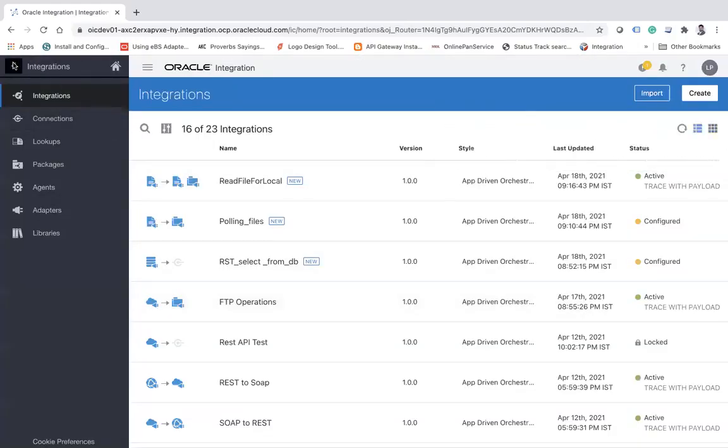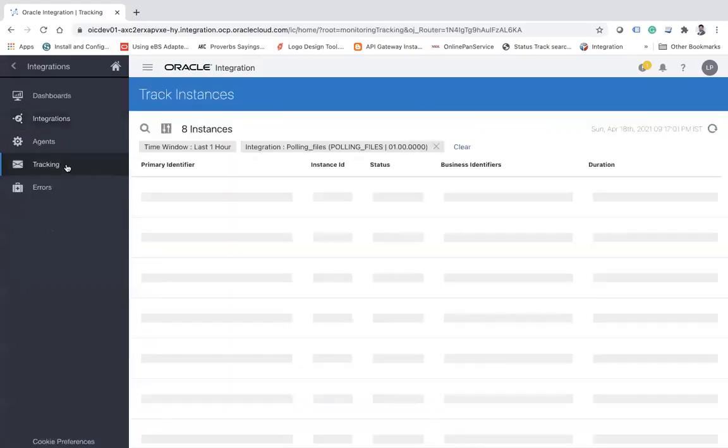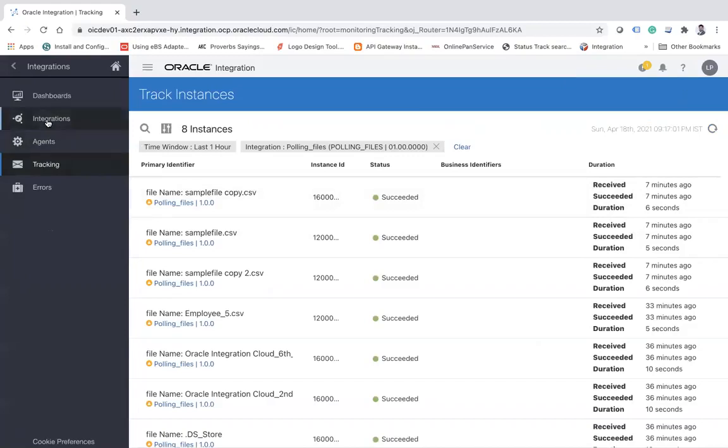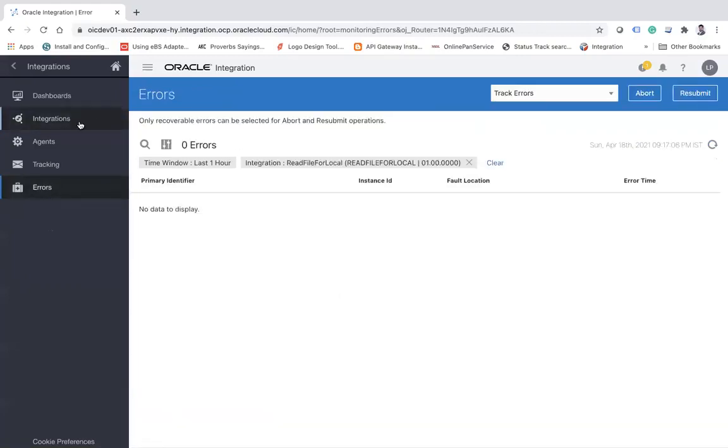Okay. Now go here. And both the integrations you can see in the errors. No, actually both have been aborted.